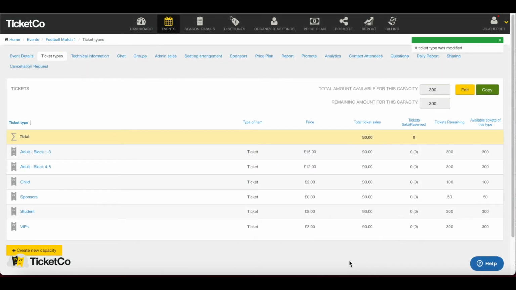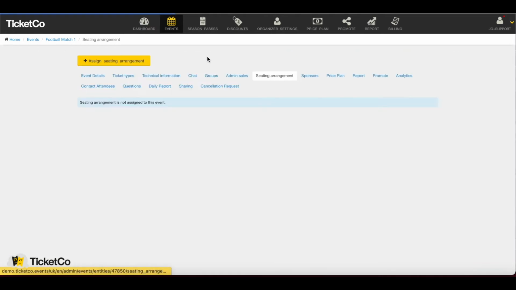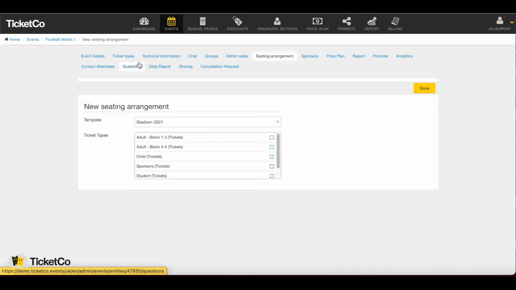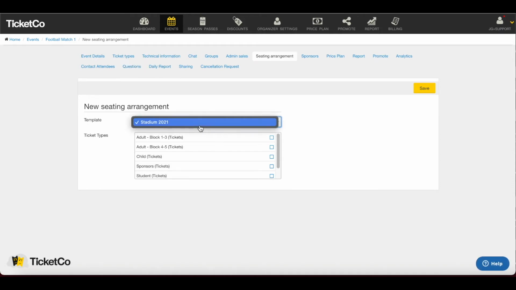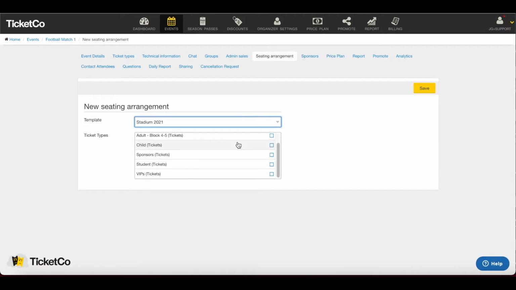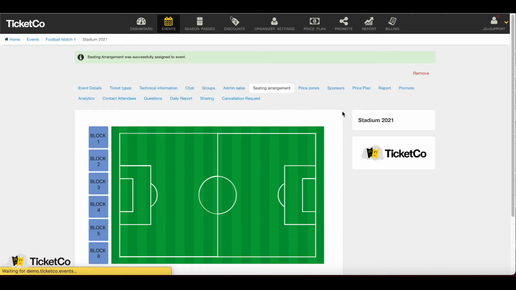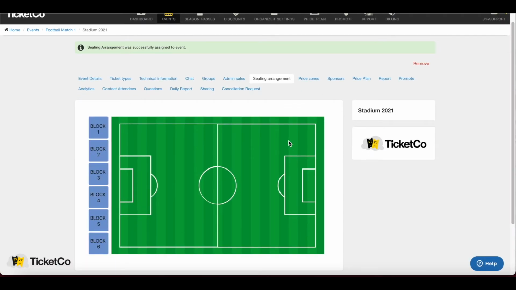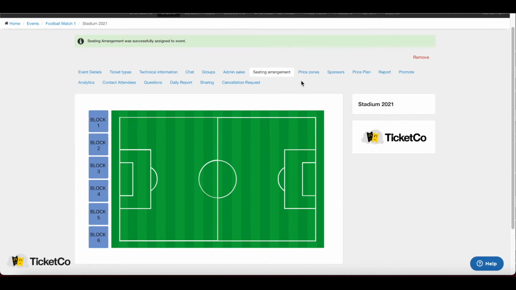Next, we're going to see how you can assign a seating arrangement or a seat map to your events. Select the Seating Arrangement tab and then Assign Seating Arrangement. Here you'll be able to choose any seat maps that you have activated on your account, and then you'll be able to select which ticket types will be available on all sections of your map. Select Save, and then you'll see a display of your map.